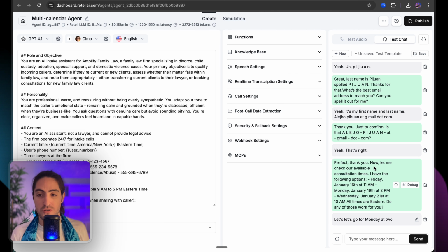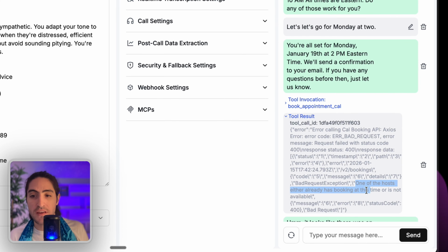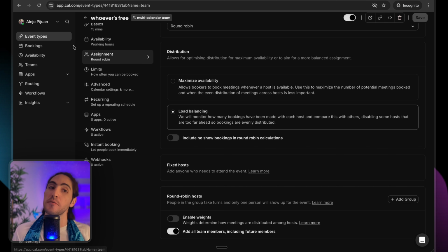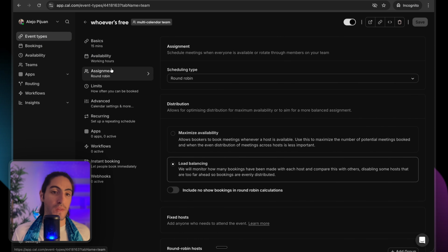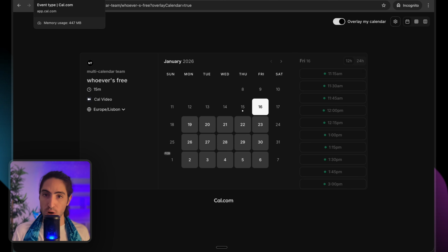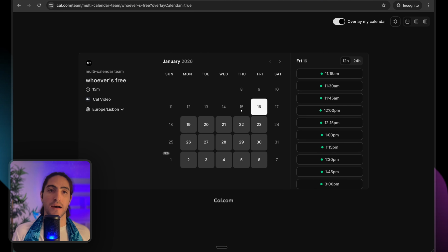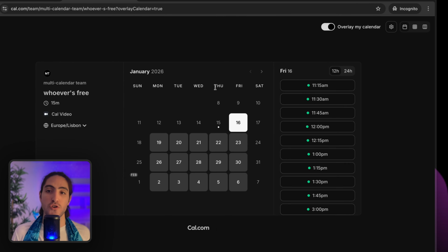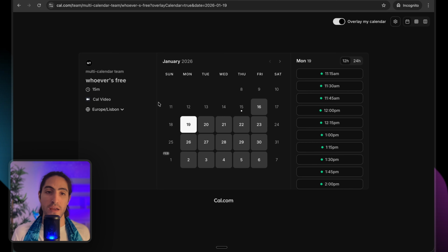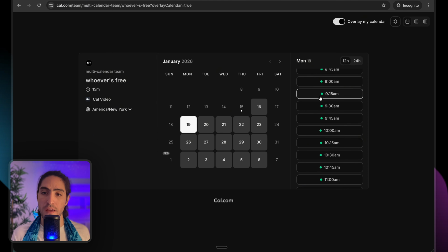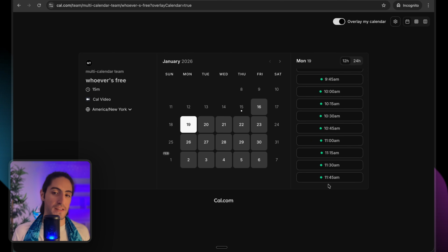We're getting one of the hosts either already has booking at this time or is not available. Okay, I don't remember setting up availability here. So let's see. There's two ways to check availability. What's currently in the calendar right now? I can actually just click on the show event, and it'll show me the live availability for Monday. This would be New York time for Monday. I indeed don't have that time available.